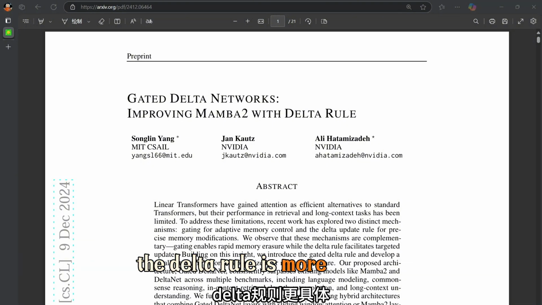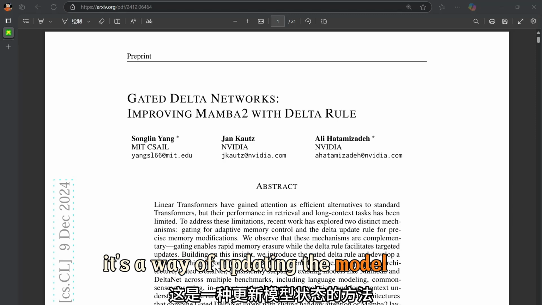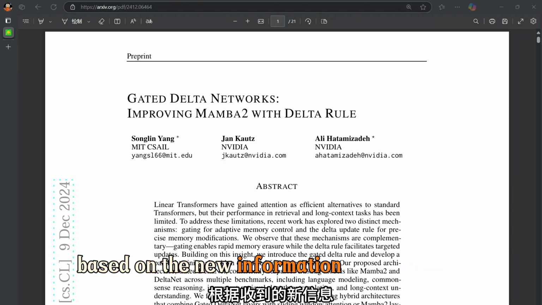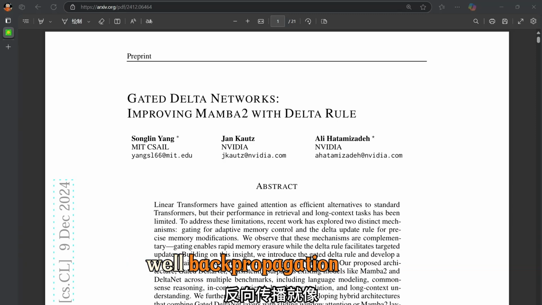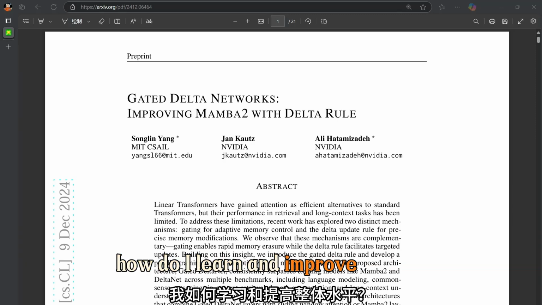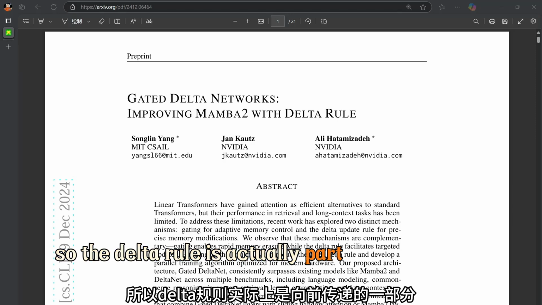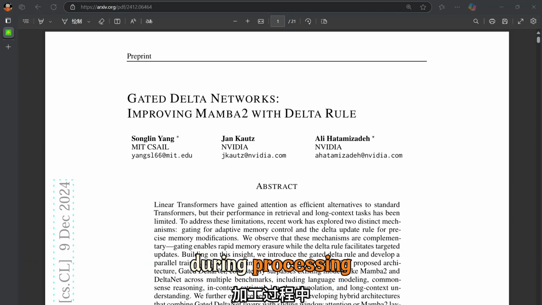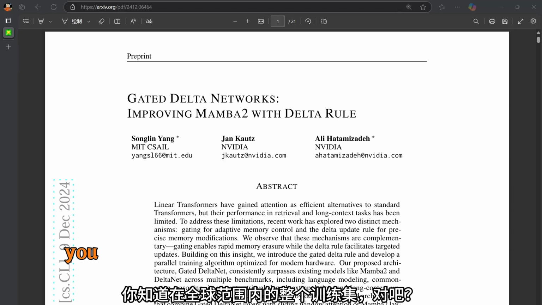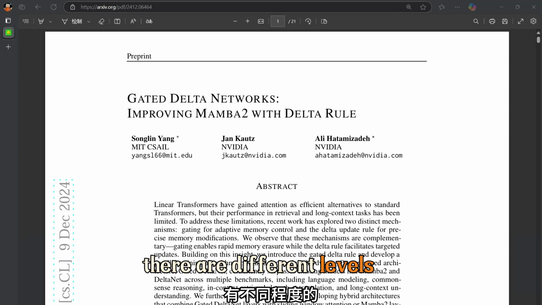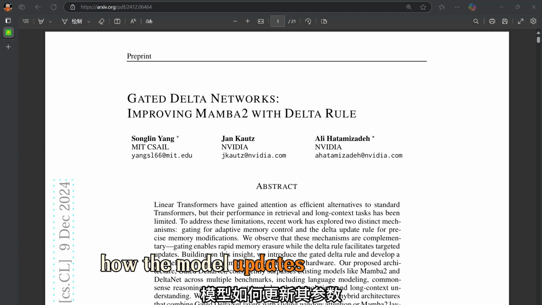The delta rule is more specific. It's a way of updating the model's state based on the new information that comes in. The Delta Rule is like, how do I update my memory right now? While backpropagation is like, how do I learn and improve overall? So the Delta Rule is actually part of the forward pass, during processing. Exactly. It's a local update rule that happens on each time step. And backpropagation is over the whole training set, globally. There are different levels of how the model updates its parameters.